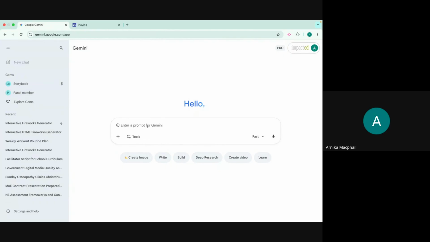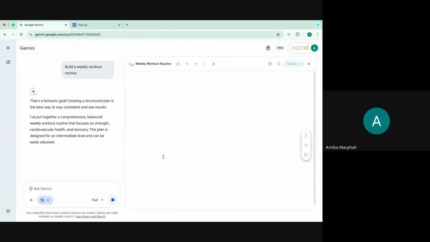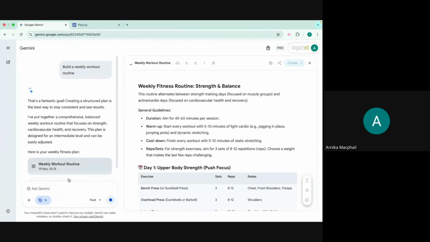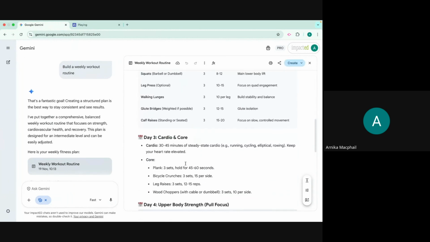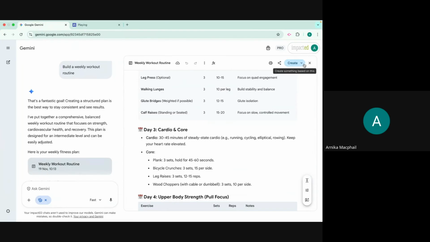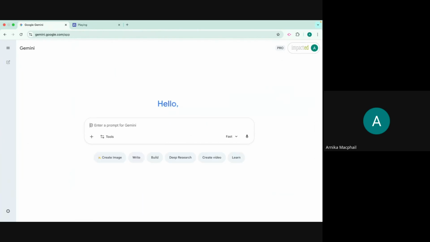Right, so let's try another one. We'll go tools, we'll go canvas, we'll just use one that's already here, build a weekly workout routine. So it's created me a weekly workout routine, and you'll see here now it has a drop down. So I could create this as a web page, which was what you saw before, the HTML. I could create it as an infographic, a quiz, flashcards, or I could create an audio overview. Right, let's do something education.